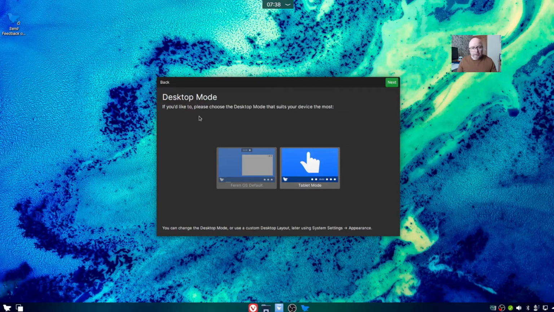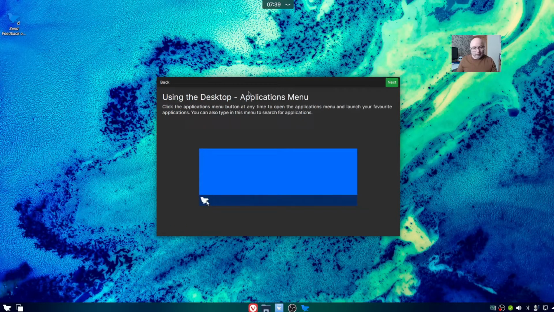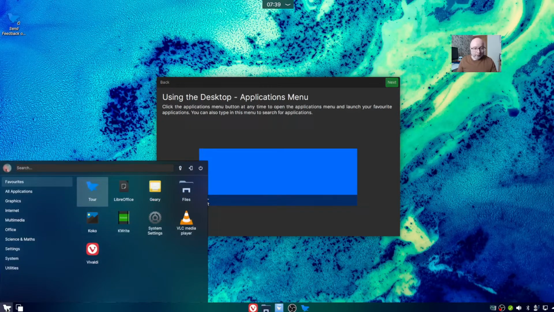The next option is the type of desktop mode, and you have Feren OS default, which is what I'm running at the moment. Feren OS default really is for laptops or desktops, and then you have tablet mode, fairly self-explanatory, but if you've got a touchscreen laptop or a convertible laptop or even a tablet that you're running this on, then it's quite a nice option. It makes all the buttons essentially a bit bigger and a bit easier to touch with your finger. So yeah, pretty cool.